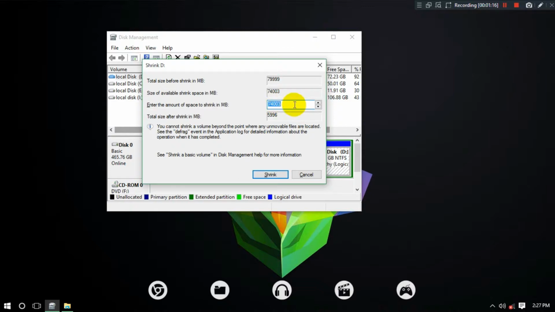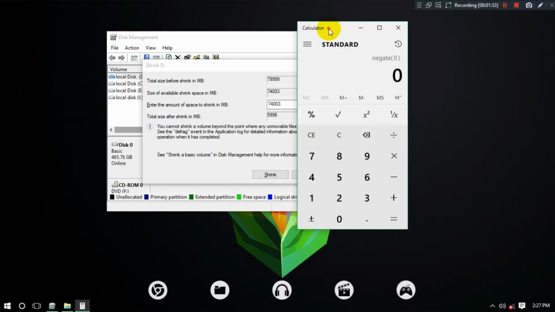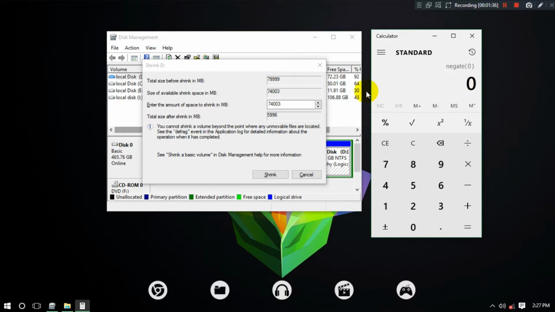Now type how many GB you want. I want 20 GB, so open calculator. Type 20 by 1024. Now type this value and click shrink.